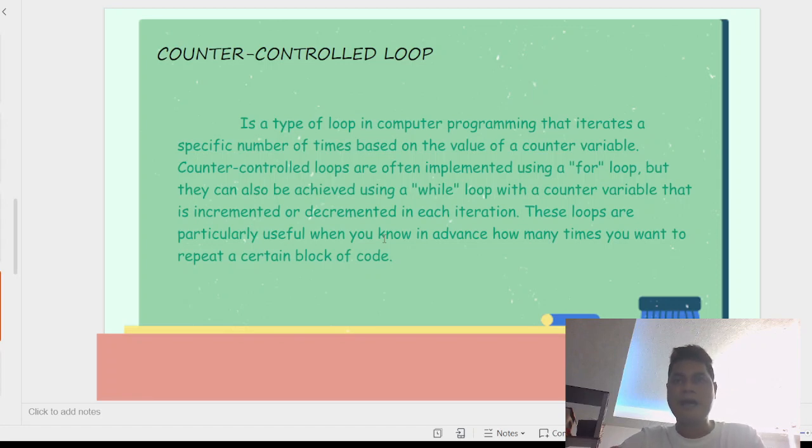These loops are particularly useful when you know in advance how many times you want to repeat a certain block of code. So, a counter-controlled loop is a type of loop that repeats a specific number of times based on the value of a counter variable. For the implementation, these loops are commonly implemented using a for loop, a programming construct specifically designed for iterating a specific number of times.